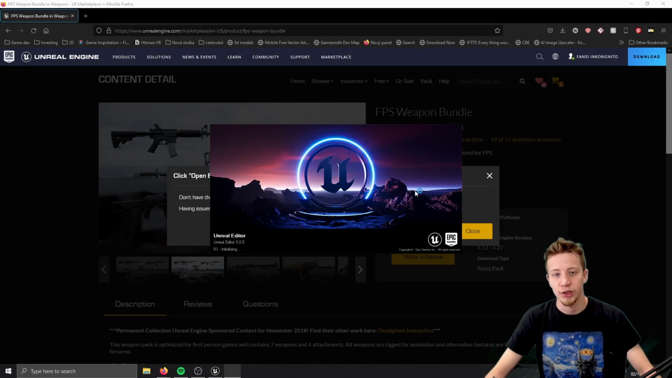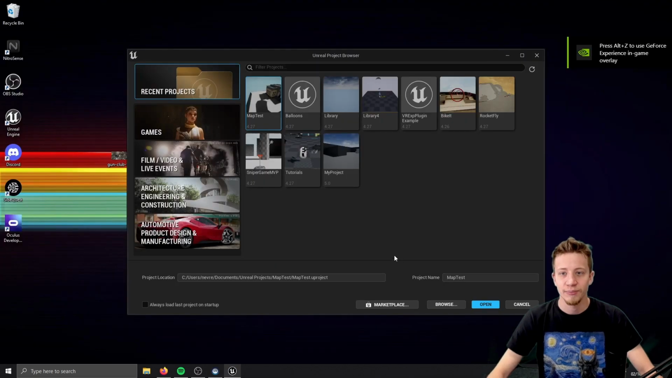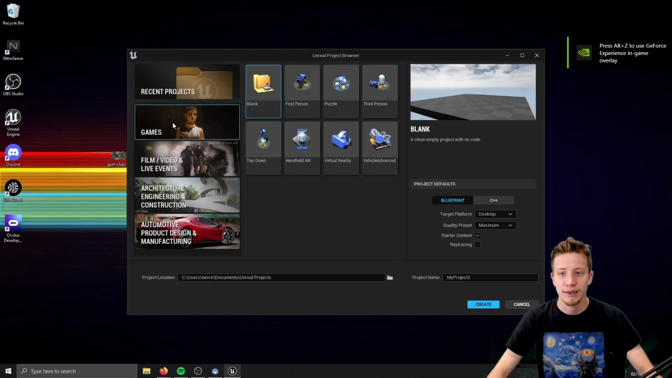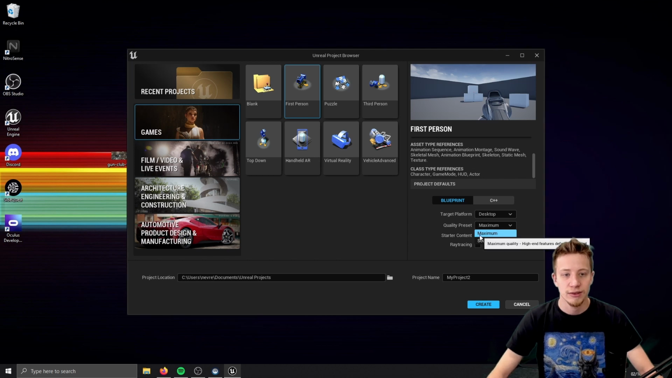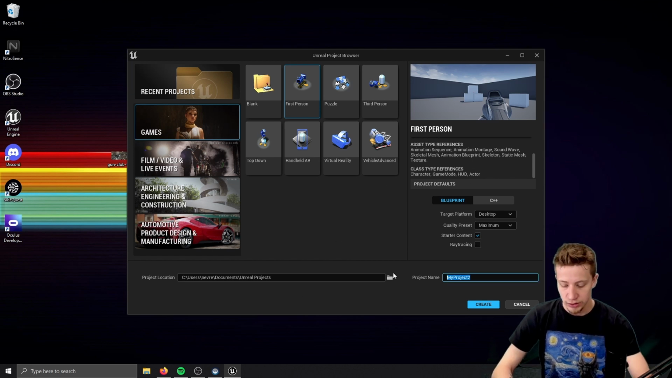We got a much better image, that's how you know that you made progress. You got a higher version. Alright, now it gets a bit more interesting. We are also making a game, but we want to make a first person game. And let's leave it in blueprints and target platform as desktop. Quality preset, let's leave to maximum, we will change it later. And of course starter content, let's leave to true, and also ray tracing, it's up to you, depends what GPU you have. And now let's rename the project, let's call it my FPS.